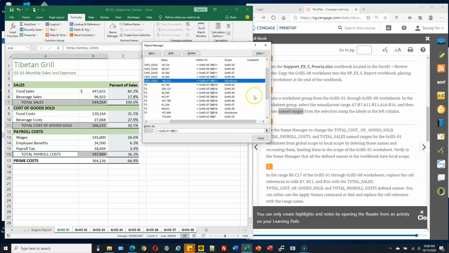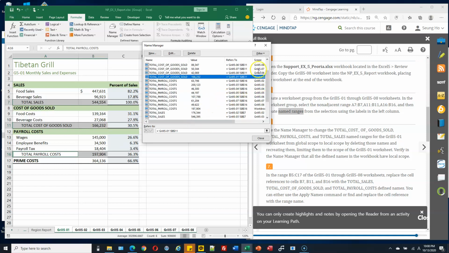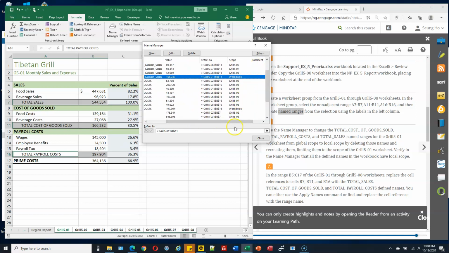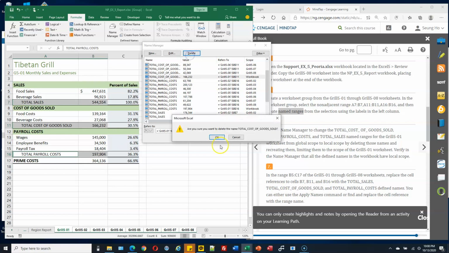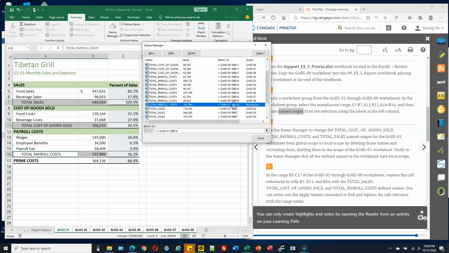So in this case, there are three names that have workbook as a scope. So why don't we remove these? Make sure to click the first workbook record, and delete it. Also select this one, B16, delete, and the third one is B17, B7, delete.